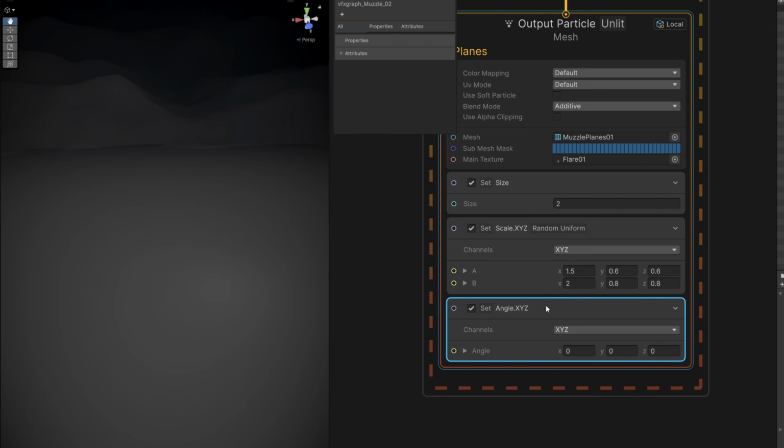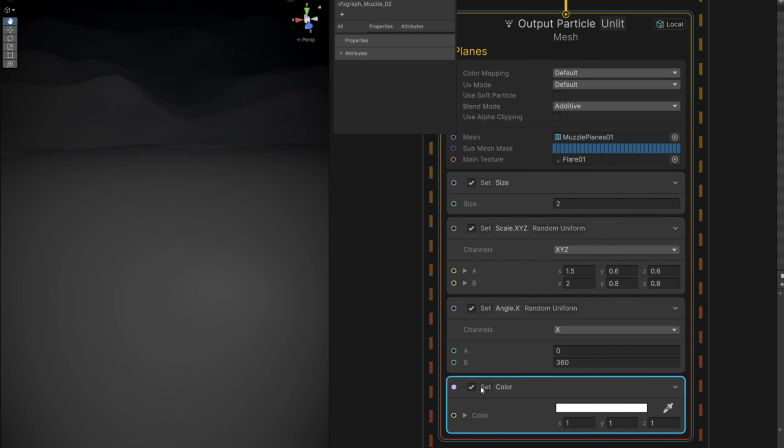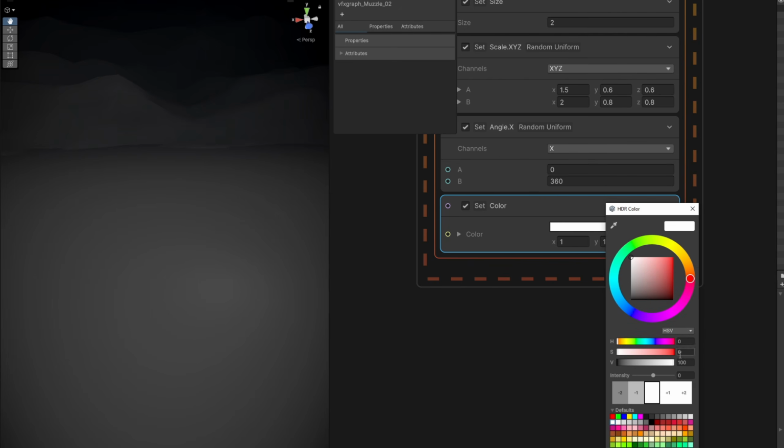And in this case we can randomize the angle on the X-axis. Let's say it's random, between 0 and 360. Now, as for the color, let's go ahead and pick something a little bit more orange, almost red.